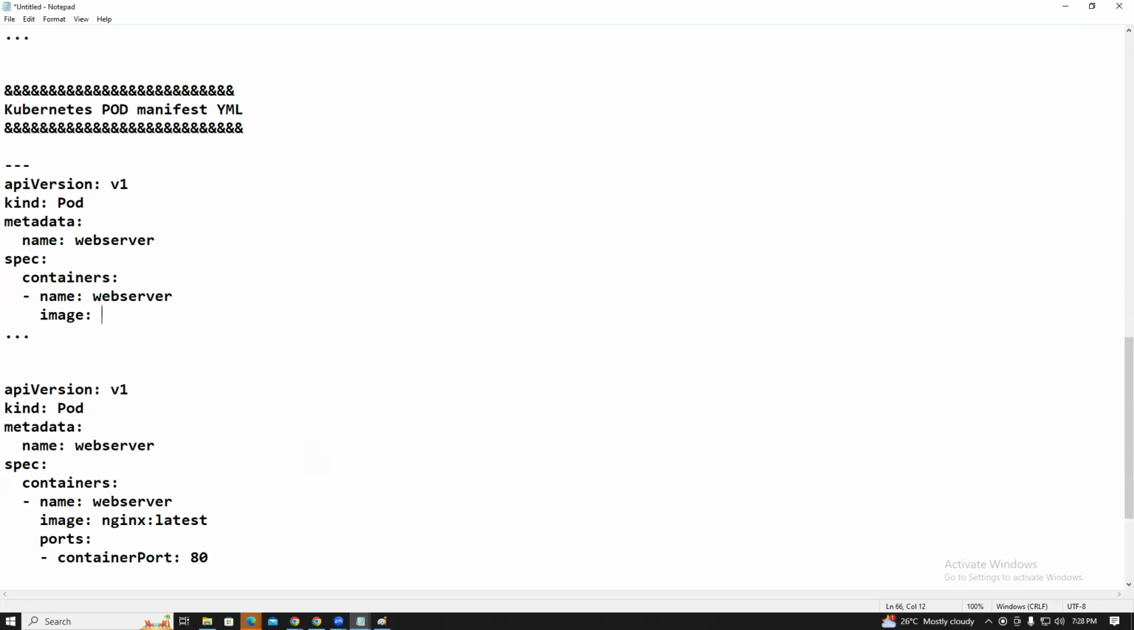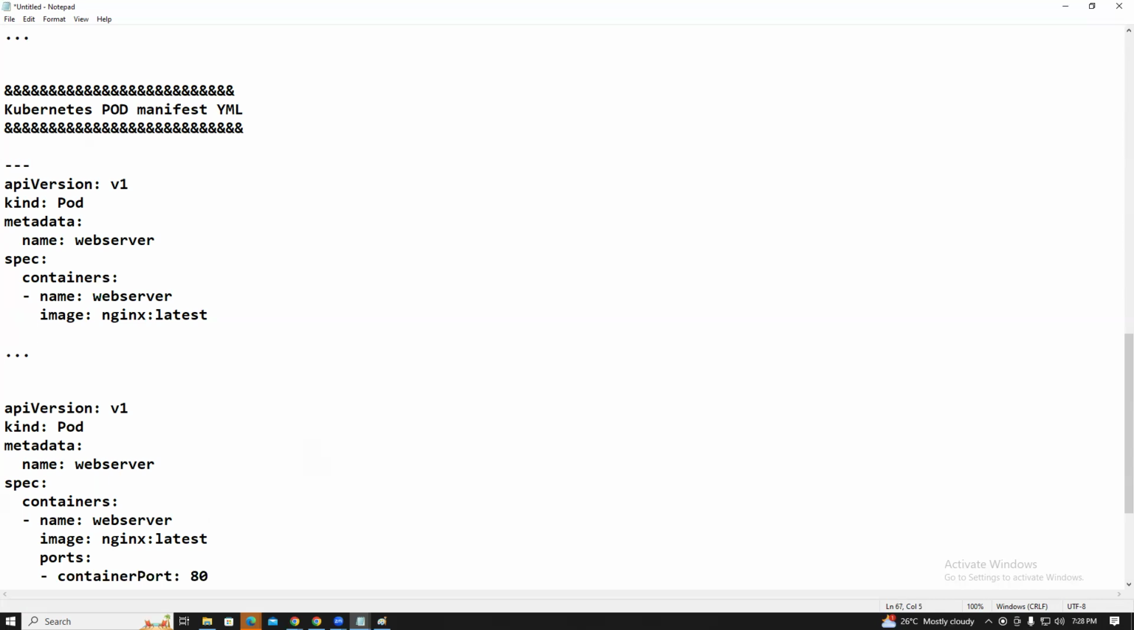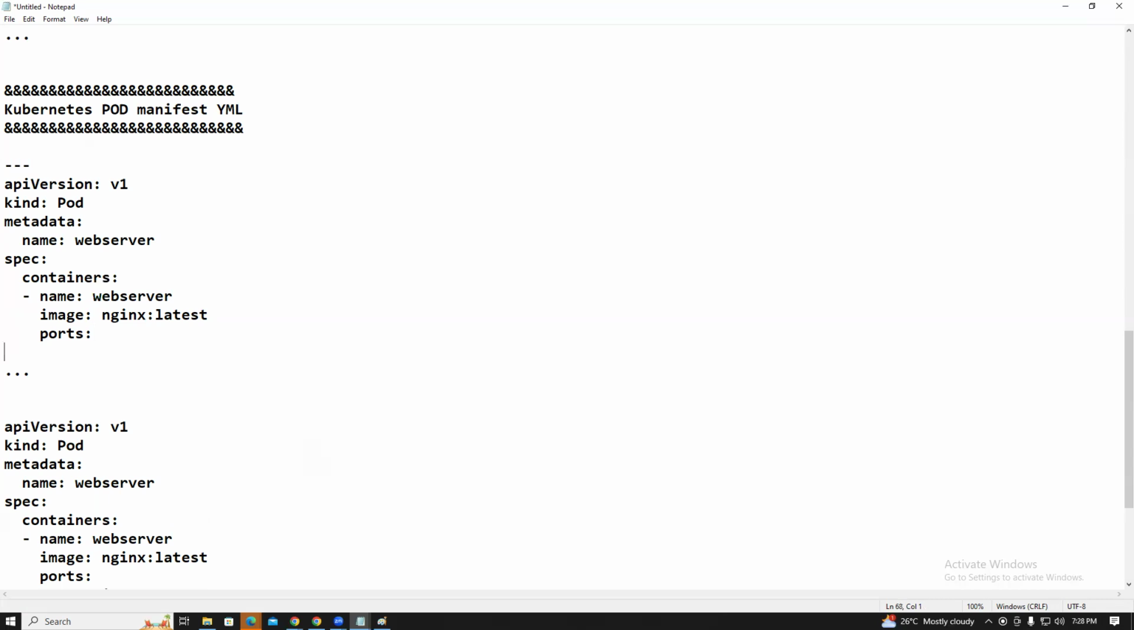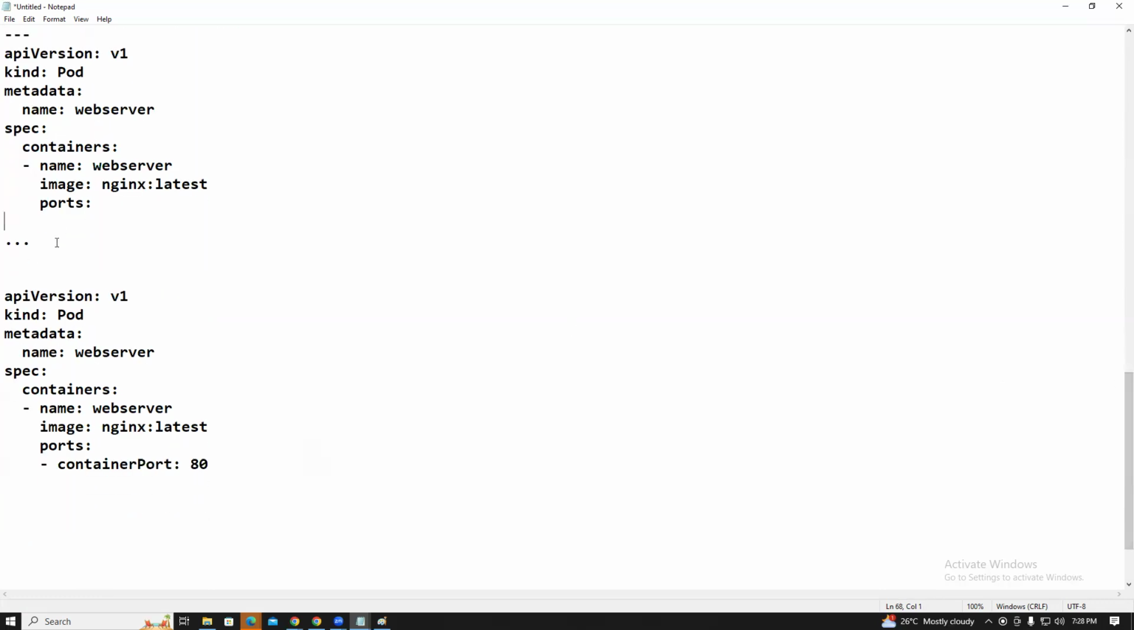Container name is web server and image. What is the image, guys? It will take from nginx latest. Then ports. What is the port? Port is a container port, hyphen containerPort. So containerPort 80.